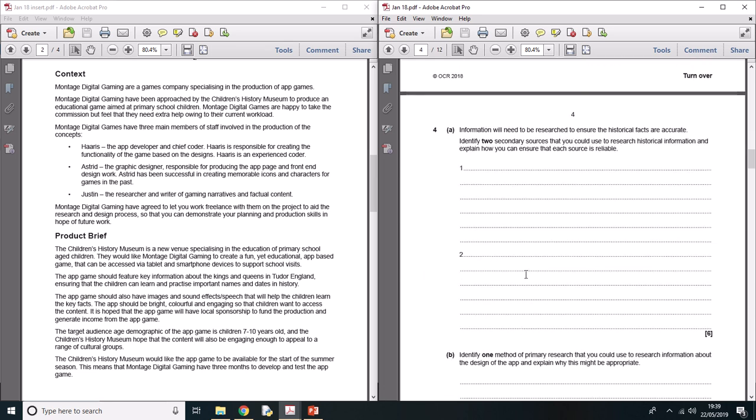Question 4. Information will need to be researched to ensure the historical facts are accurate. Identify 2 secondary sources you could use to research historical information and explain how you can ensure that each source is reliable. So that little last bit's a bit of a tricky one, isn't it? But you can kind of get around that. It's quite simple.